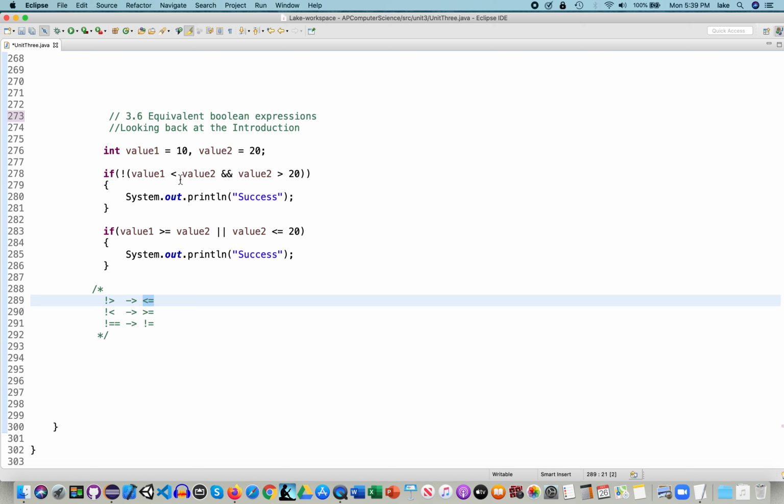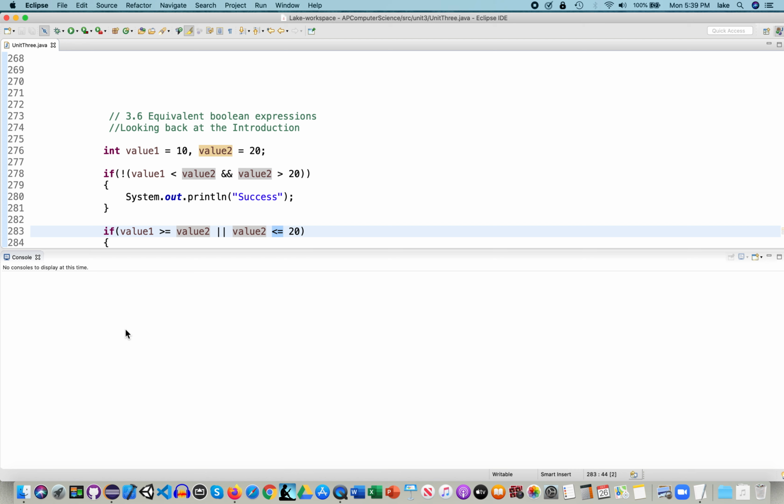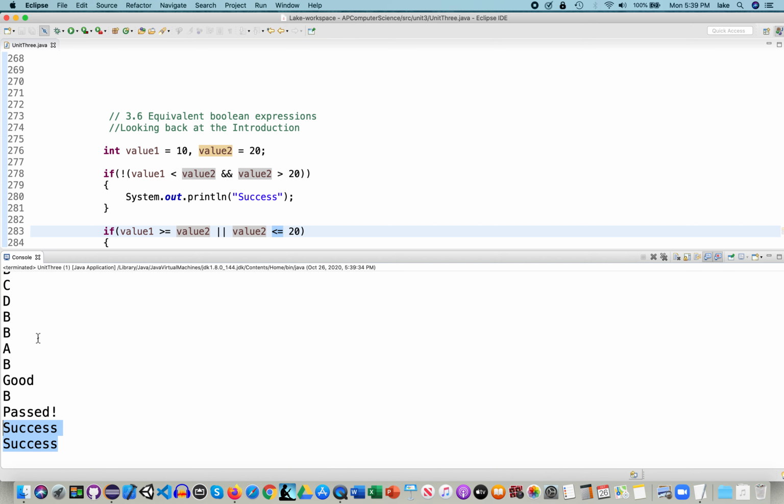So after distributing this, this less than becomes greater than or equal to. See, nothing happens with these. Okay, it's the whole statement that's being notted. I not the and, I get an or. Then when I not this, I'll get value 2 less than or equal to 20. So these two statements are exactly the same. We'll run and see what we get. Do we get any success? Yes. We get success.